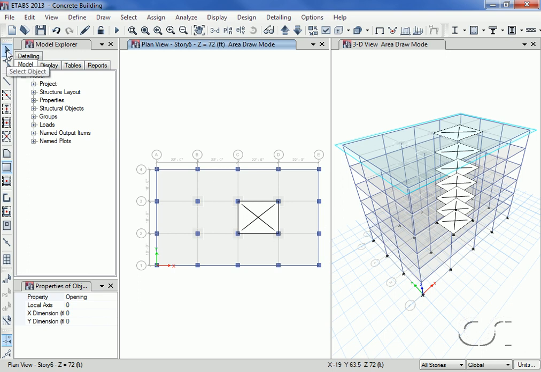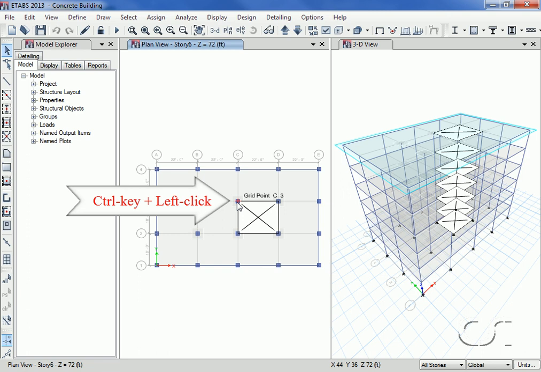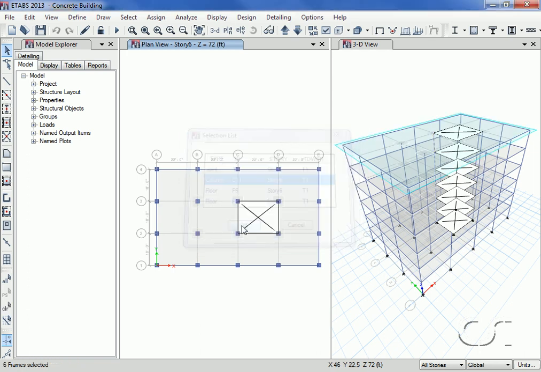Click the Select Object button to leave the draw mode. Next, we will remove the columns around the opening. Hold down the Control key and click on column C3. On the selection list, highlight the column object and click OK. The column at C3 is selected over its entire height because the All Stories feature is active. Note that 6 frames are selected in the status bar.